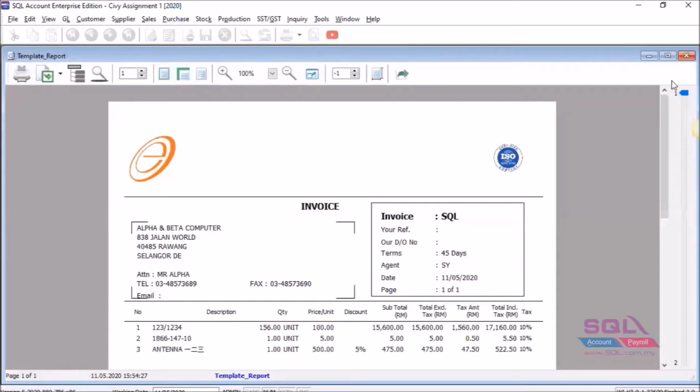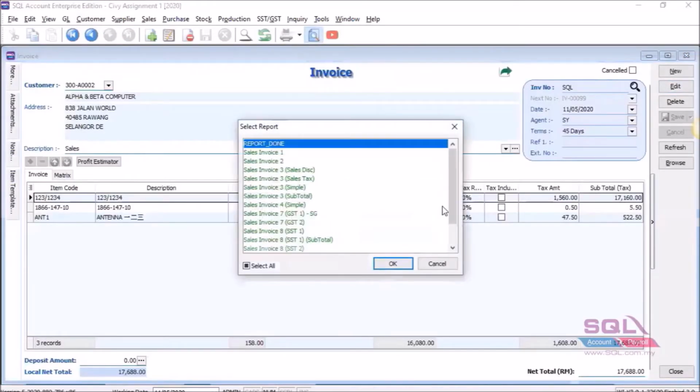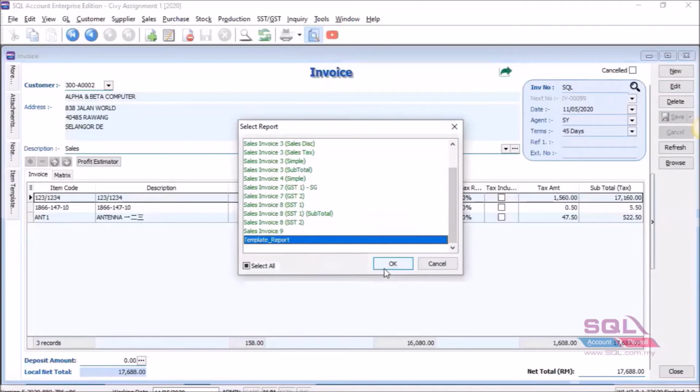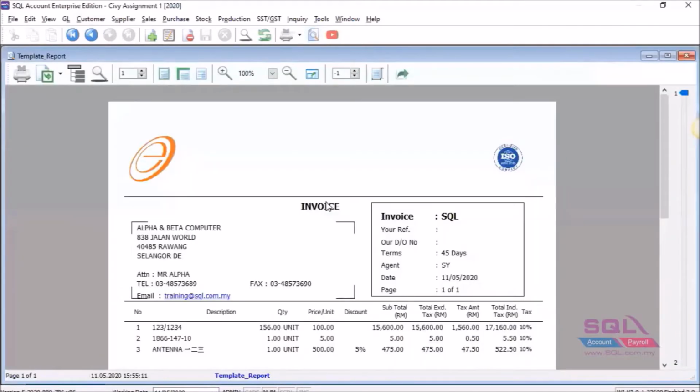So after I check it and I preview, I'm not sure whether I need to receive the invoice again or not. Hopefully no need lah. Yes, no need. So after I end, you can see the email.